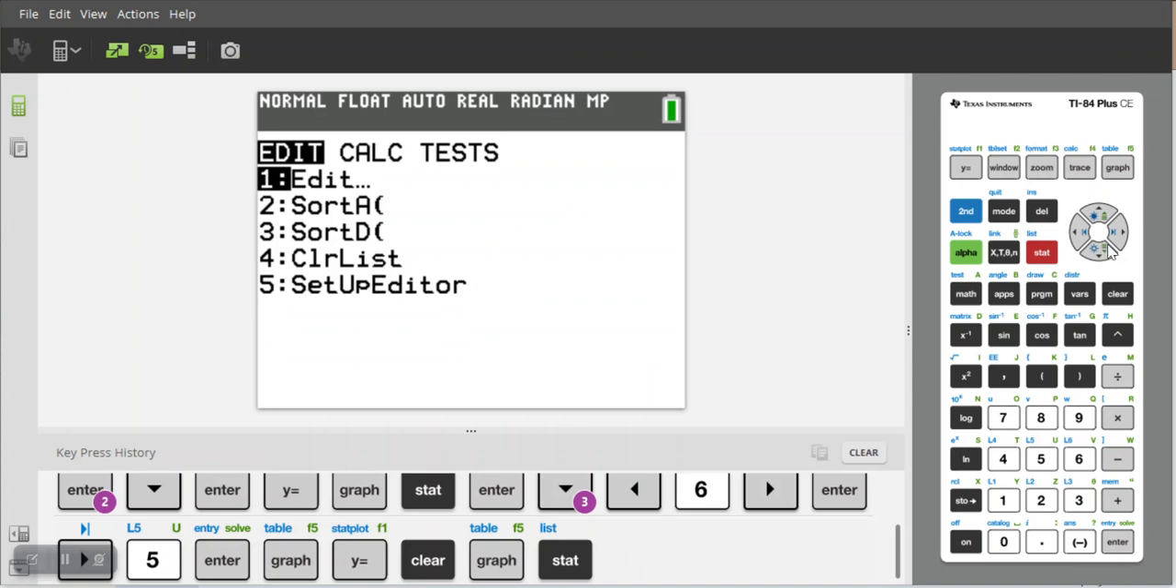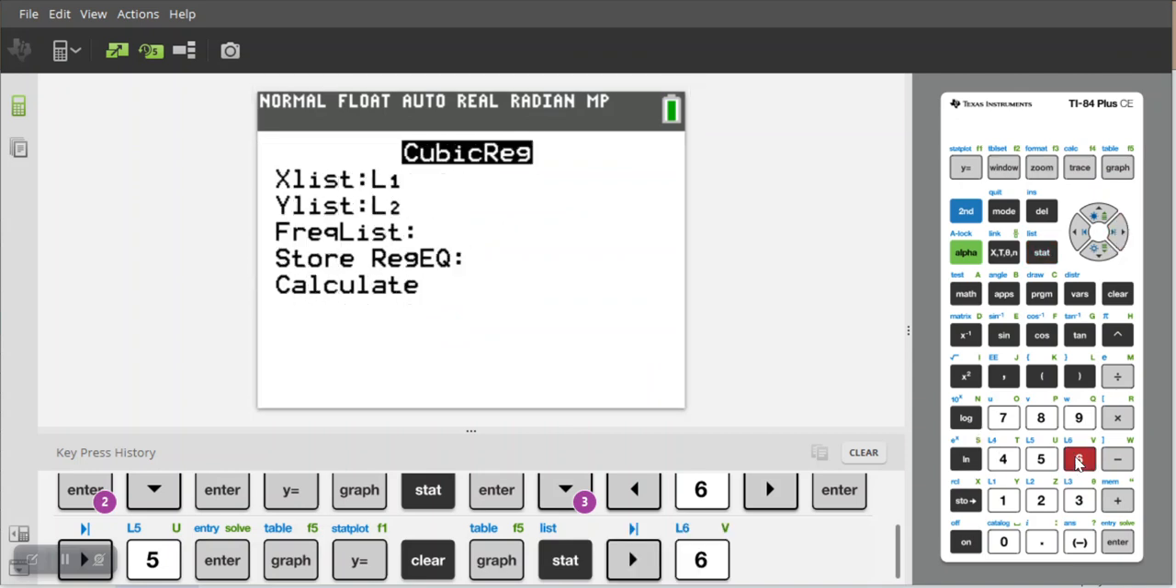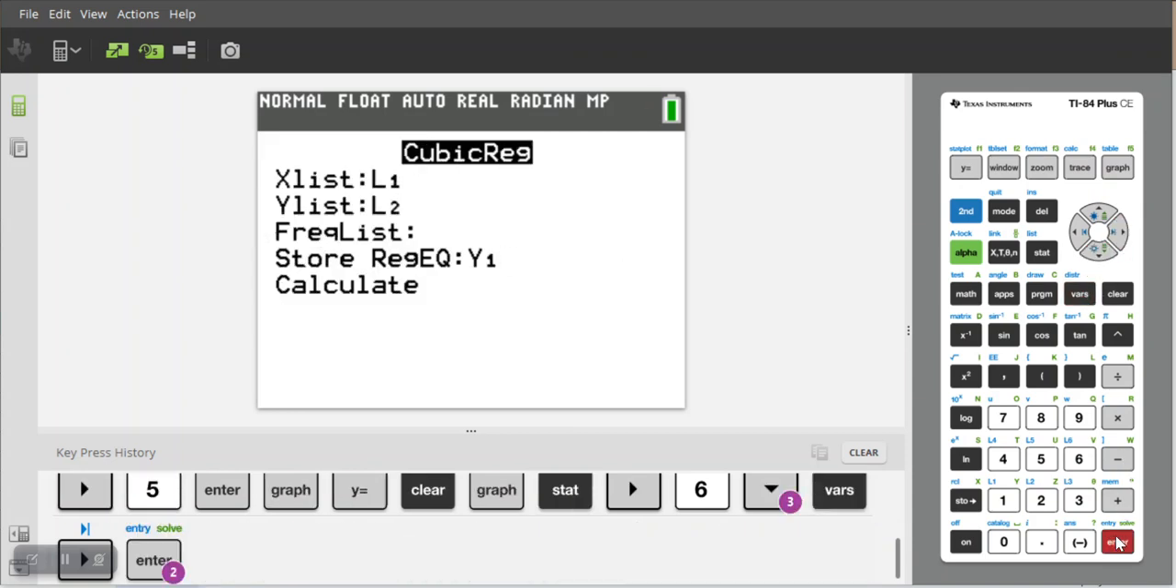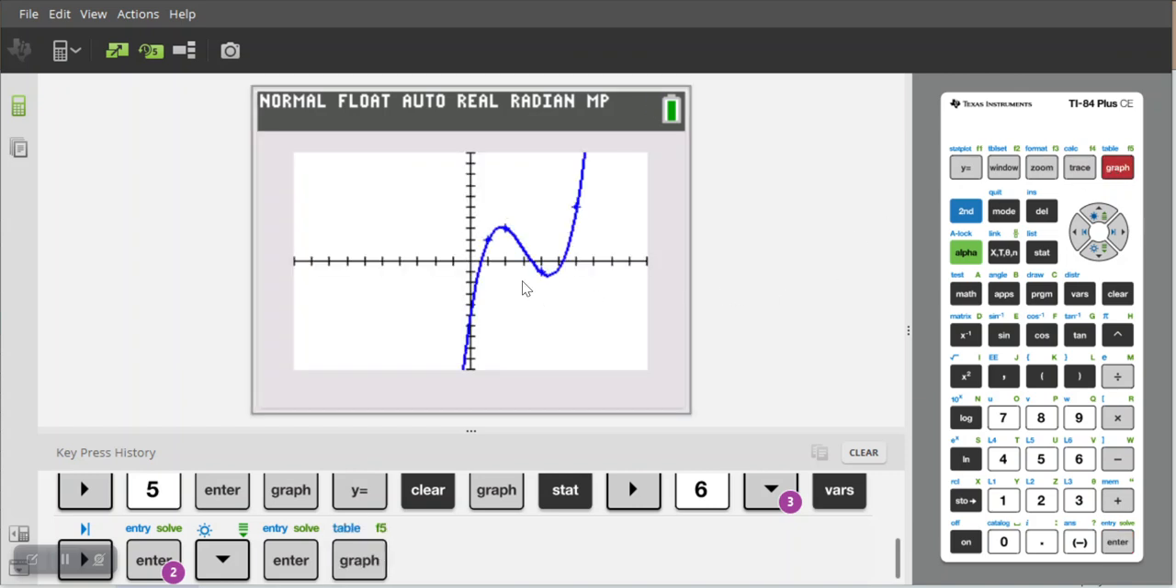If I go to Stat, Calc, cubic regression is number 6. Again, I'm going to want to store that, and then calculate, and I get these values for a, b, c, and d. If I go to graph it, notice my cubic function does in fact go through those 4 points, or at least comes really close to them. It should go through all of them. That is the idea.